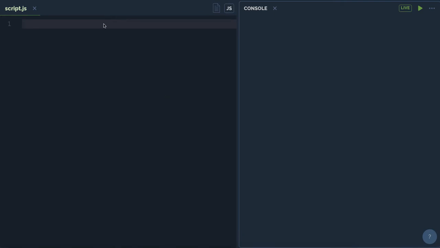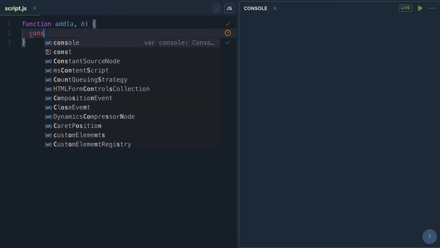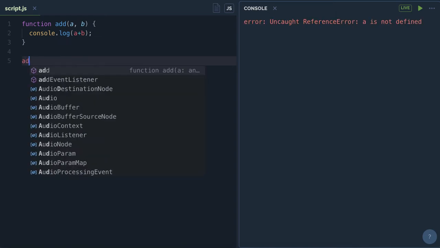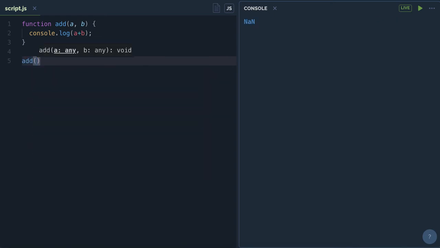I'm going to write a simple function here. Let's say add. It accepts two parameters, and it prints out console.log a plus b. So it just prints out the sum of those two parameters. If I call this function with no parameters, it will print NaN because I'm not passing anything for a or b. If I pass 1 comma 2, it prints 3. Very simple. It adds 1 and 2 and then prints 3.